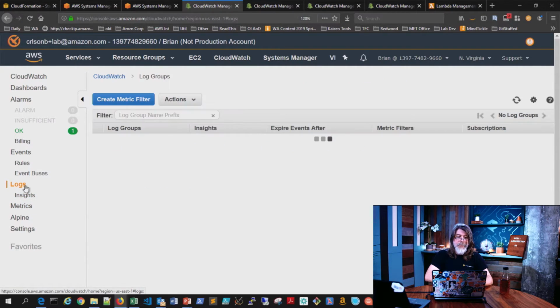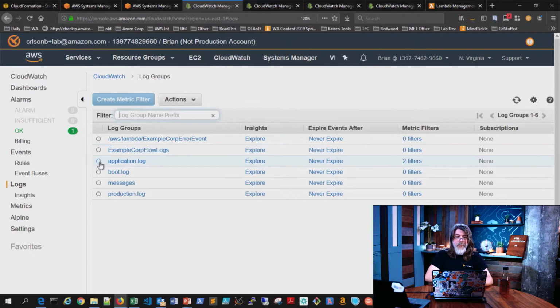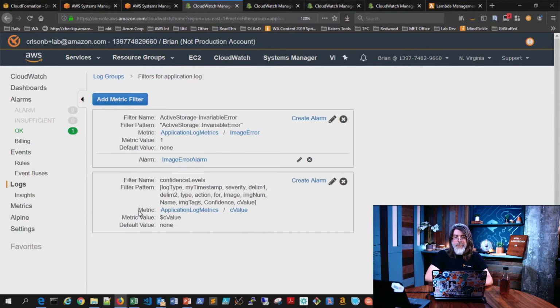Going back to our logs, let's look at our second metric here. All right, in this case, it's our image error alarm. We know that if we get a bad image, it brings down the application. And in fact, we can demonstrate that. But the way we know it happens is by the presence of active storage, : and variable error. So when this occurs, we know we want to take action.